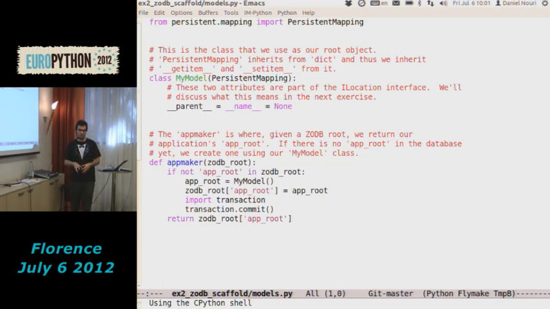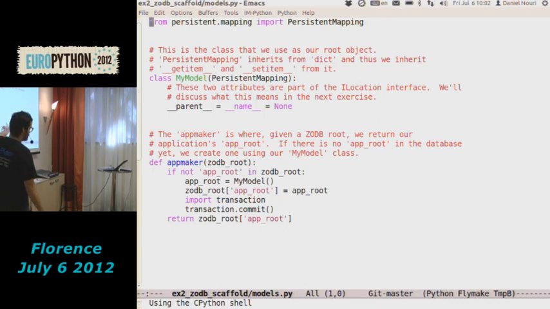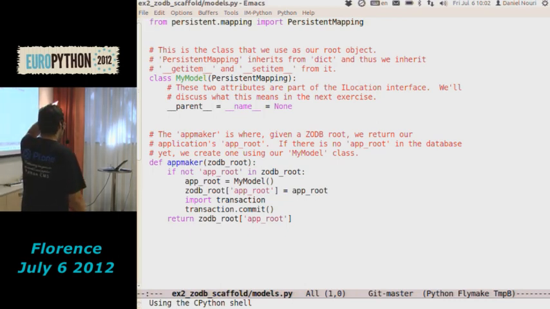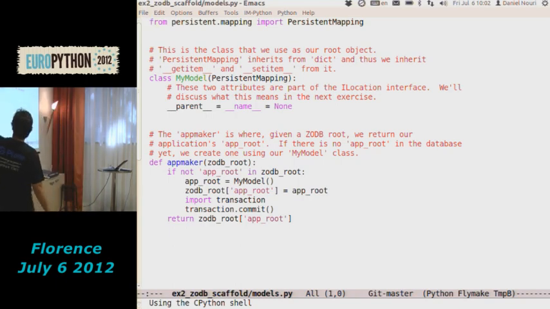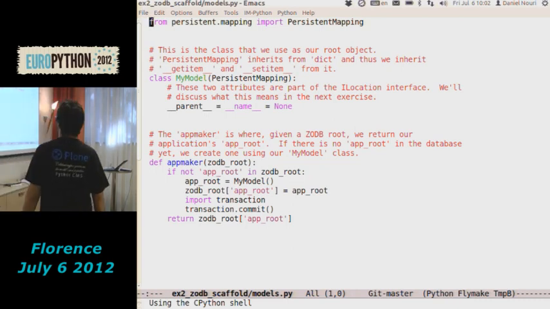So ZODB also works with a root object, and this is an object where you can attach things. It's dictionary-like, and you'll be able to attach other objects to it, and these objects are then persisted inside your ZODB database. The way this persistence works is, as soon as your objects have a connection in the graph to your ZODB root, they're going to be persisted, right? This is basically all you have to know about ZODB persistence for now.